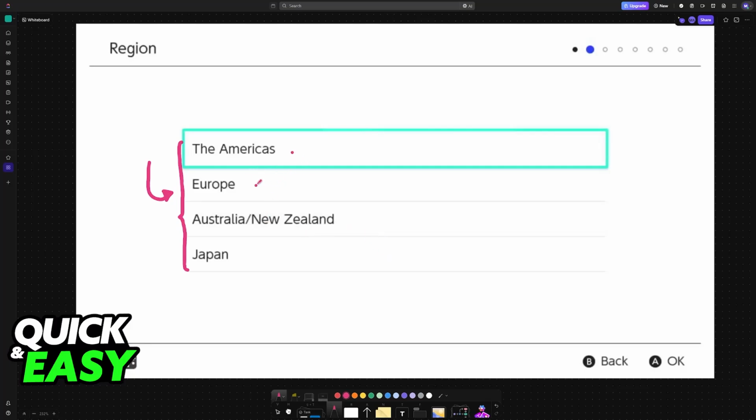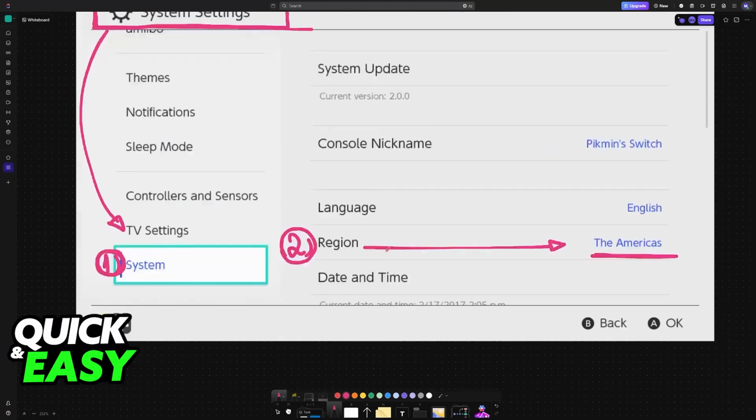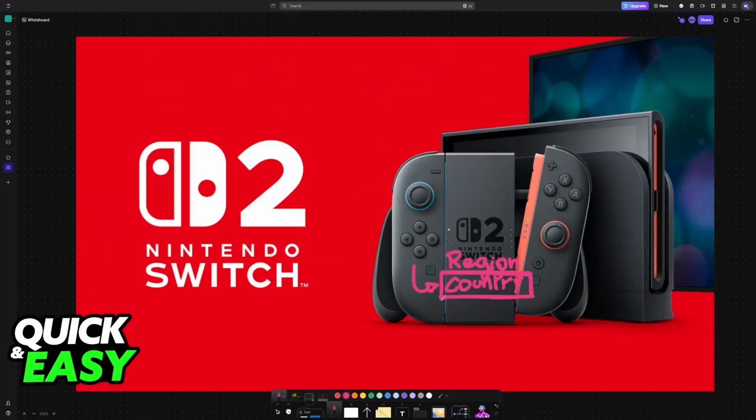So all that you have to do is choose the specific region that you would like to set your Nintendo Switch to. Now, you can also change the region or the country of residence through your Nintendo Switch account. So if you go to nintendo.com through a web browser on your computer or your phone, you can also change your account's region. This will have impact on places like the eShop.